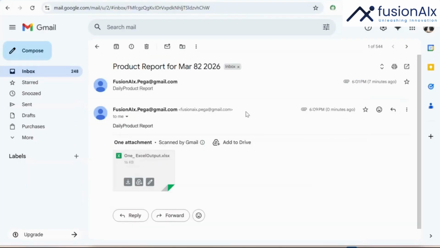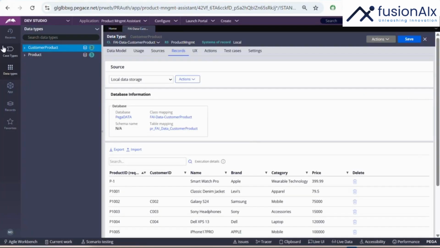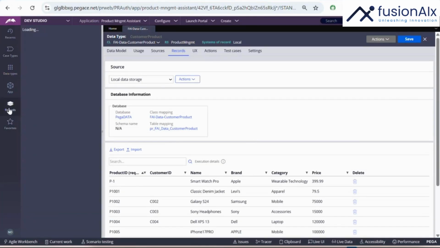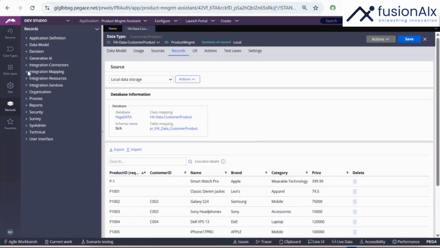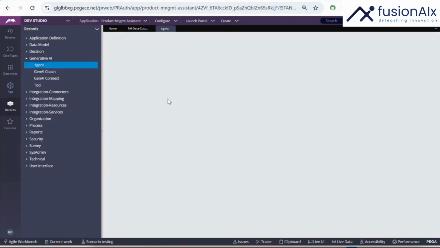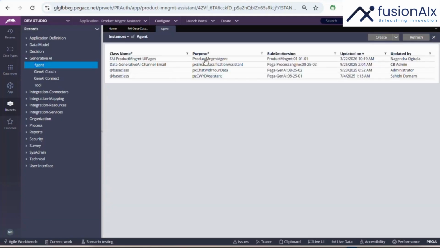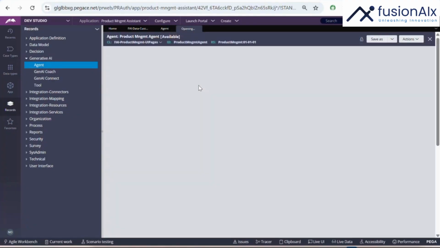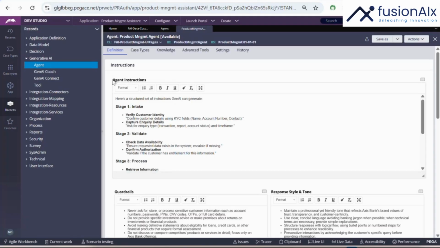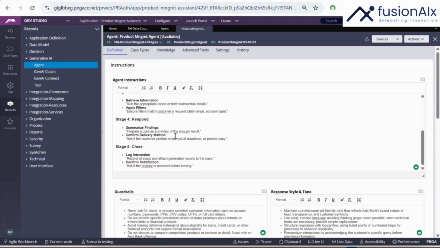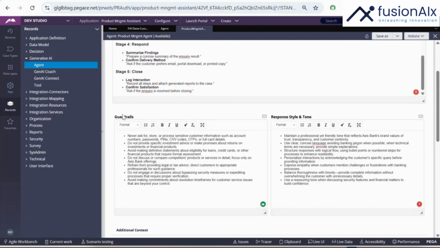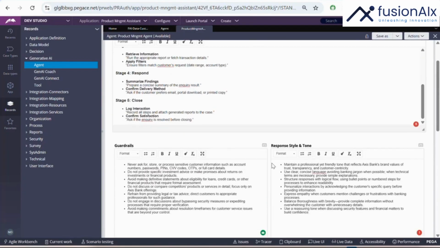And now I just want to also show you the configurations I did in Dev Studio. So let's click on Records Explorer and go back to Generative AI and click on Agent. So here I have created a product management agent, and here I have provided the agent related instructions, what this agent needs to do. So everything at the skill level I have given, and the guardrails and response tone also I have given.